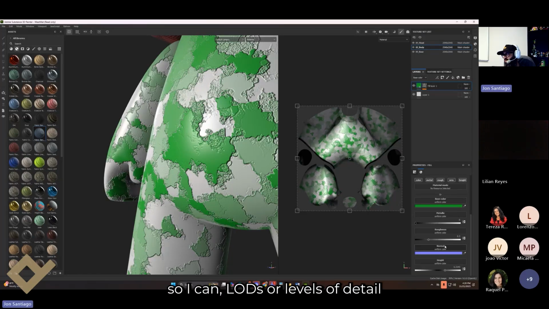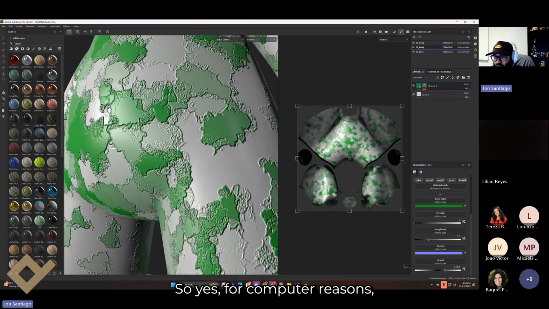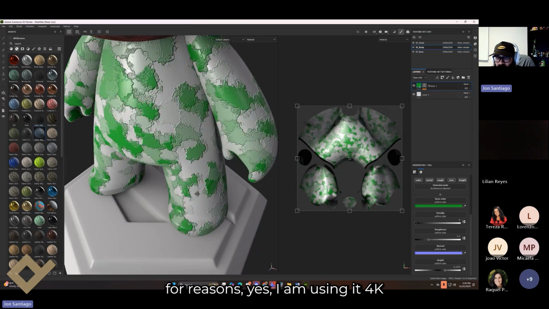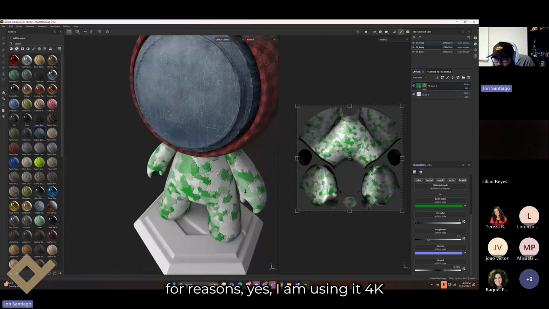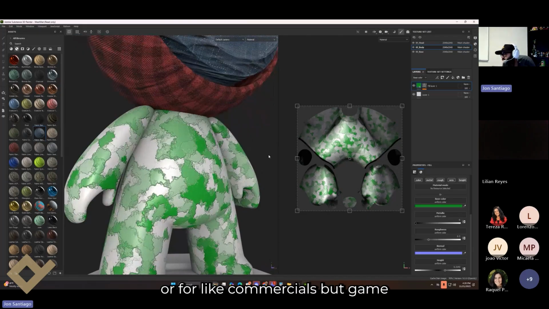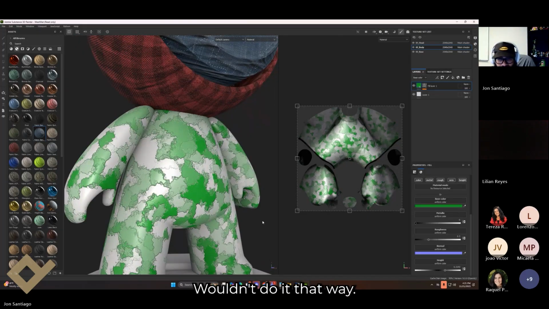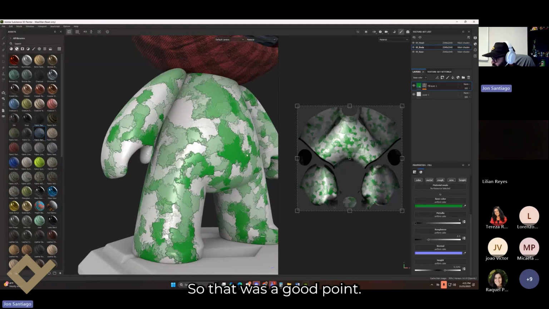using LODs, or levels of detail. So it'll shoot down when the character isn't as close to something. Think about how sometimes you'll notice in a video game something that's far, and as you're coming, it kind of clips and starts looking better. So that's when that would happen. So yes, for solitary reasons, yes, I am using 4K, or for commercials, but for games, yes, you're right, I wouldn't do it that way. So that was a good point. I appreciate that.